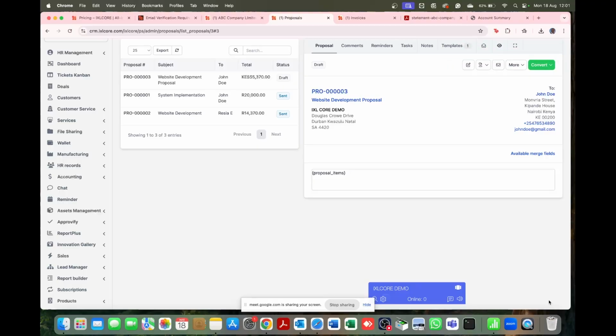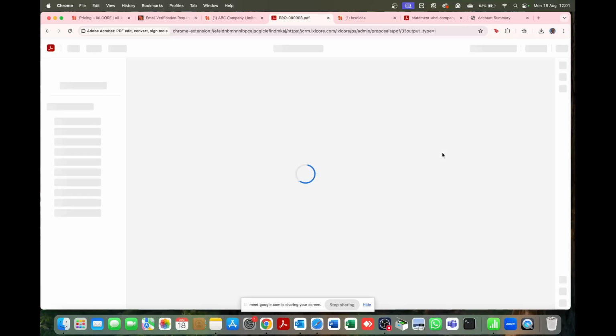Now, proposals, however, sometimes require to have different introductions on them. This proposal looks like this right now. I can view it as PDF. I can download it, I can print it. So if I view this proposal, this is how the proposal will look like.